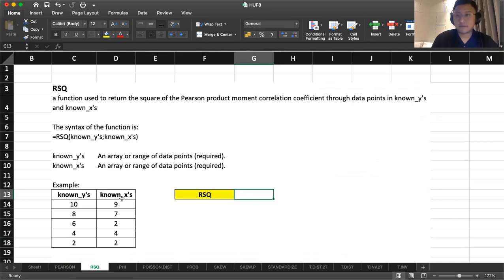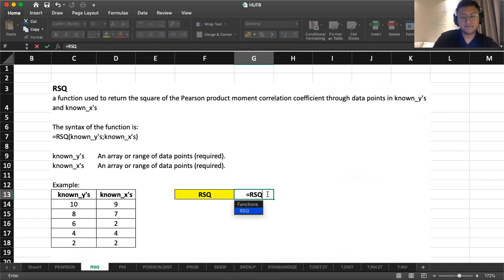You can type this dataset first in your Microsoft Excel. You can pause the video, and after you finish it, you can play this video again. Okay, so I hope you already finished your dataset. Let's do the RSQ function. Okay, open the bracket, array of known y's and array of known x's.